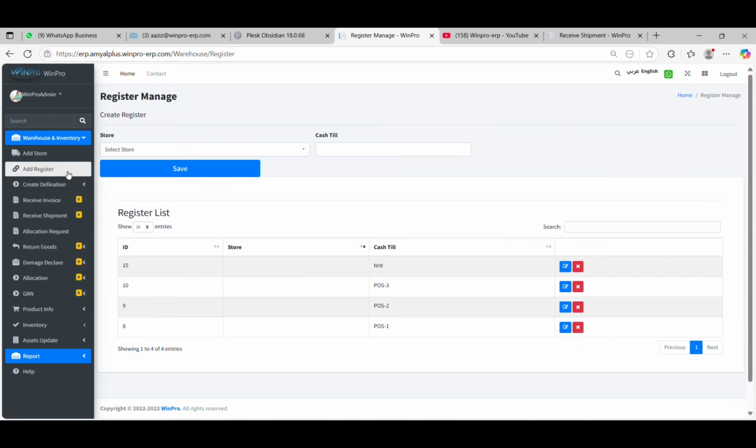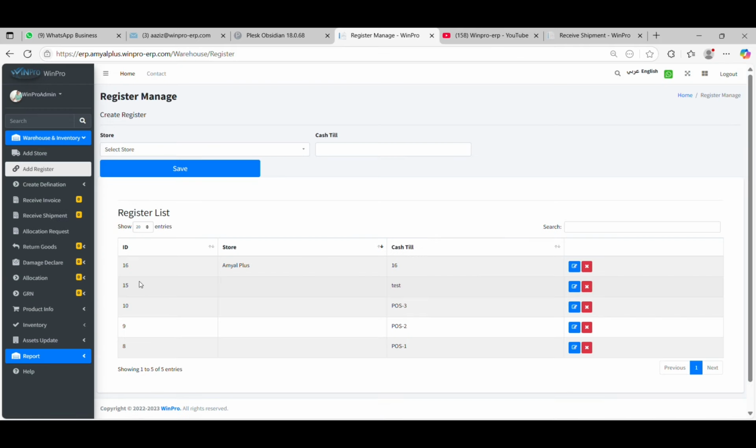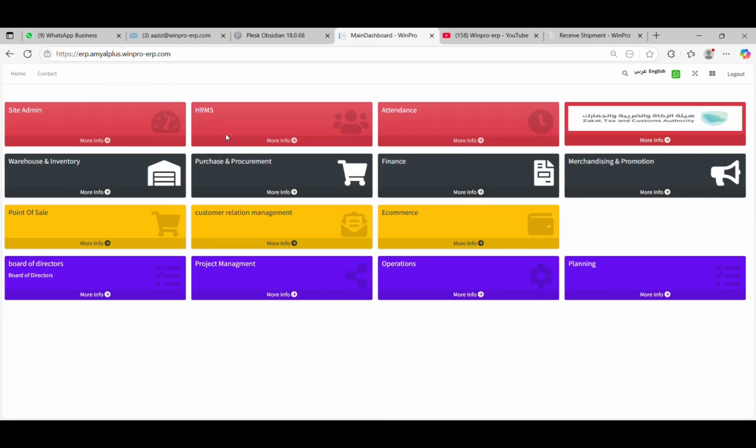Registers, in the sense of each and every store. Maybe you have more than one cash box. For example, in one store you have 3 cash boxes. So how are you going to identify them? If you add each and every cash box, you can identify which cash box made what sale. It's a simple thing: what is the store name and what is the cash box number you want to add. For example, I will be adding another number, 16. This is how it is.